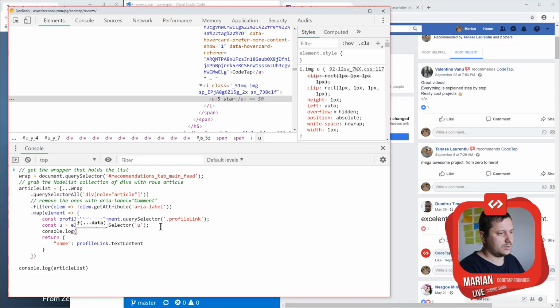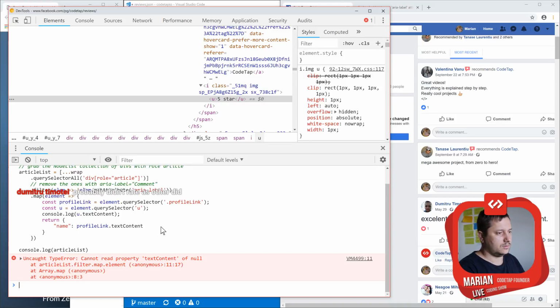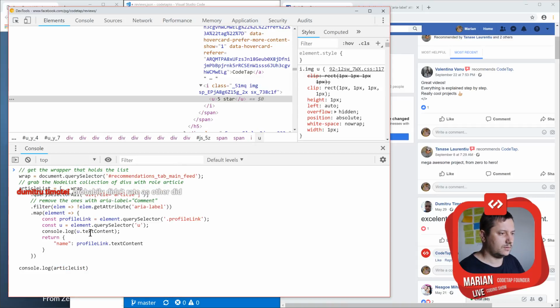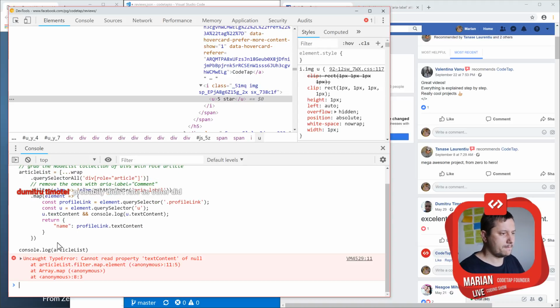Console log U. Don't know what happens. U dot text content of null. Okay, maybe not all of them have values, so U, optional chaining, of null.